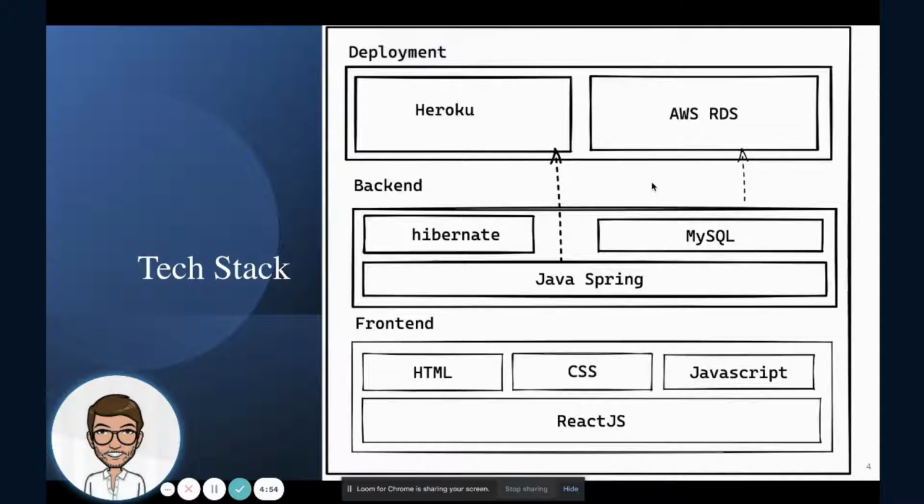This is the basic diagram of the tech stack that we are using. For deployments, we are using Heroku for deploying our backend framework. And we have deployed our database, which is on MySQL on AWS RDS.